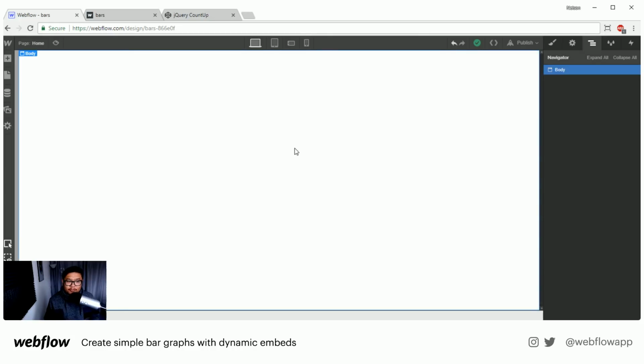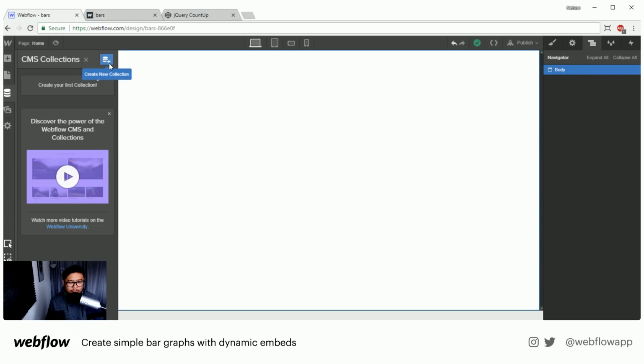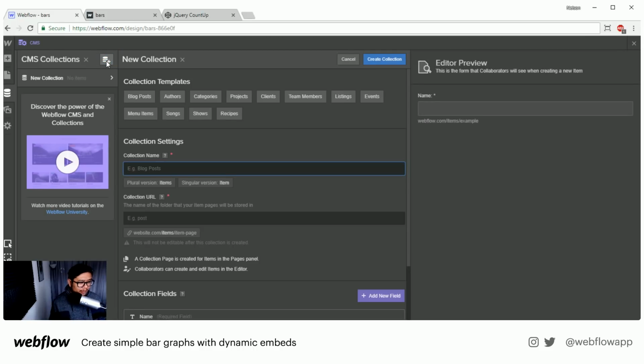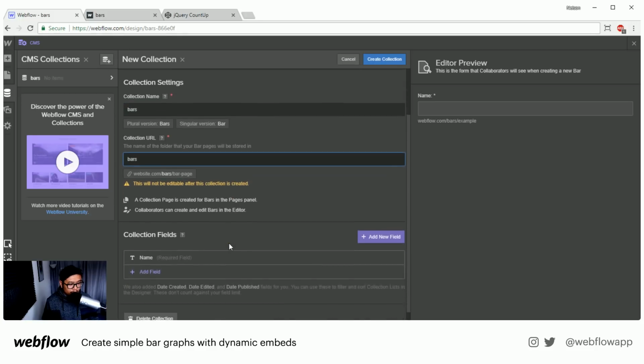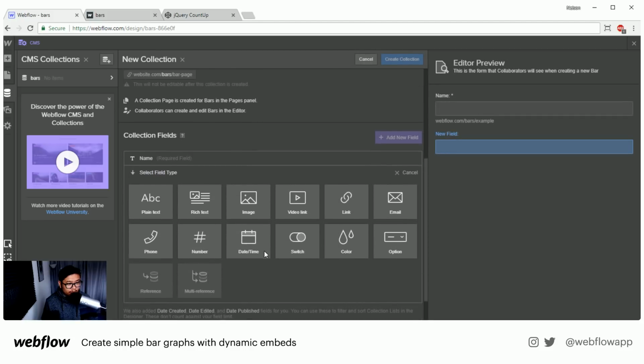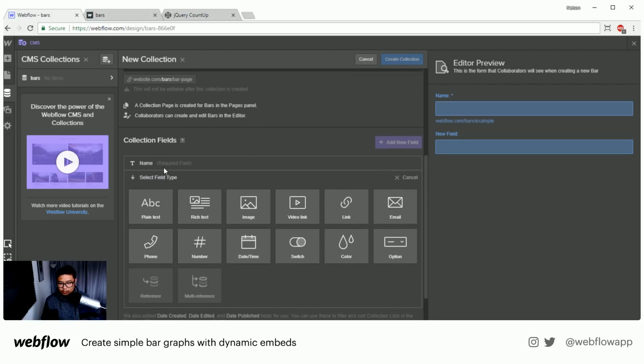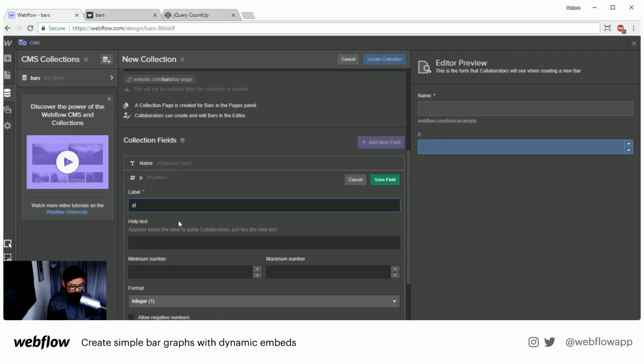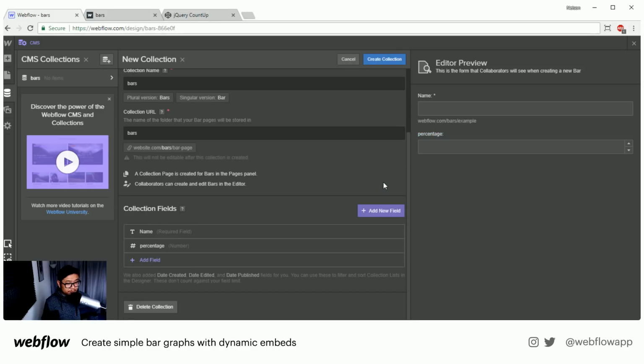All right. So first thing I want to do is I want to create a collection. And inside of Webflow, you can create a collection. And this is where we're going to make something like bars. So I'm going to type in bars for my URL. I'm going to put bars as well. And then collection fields. We're going to just use the name. That's already required, but we really don't need it. But what we do need is a number. Okay, so this is going to be a percentage. The minimum number is going to be 1% and the maximum number 100%. Save field.